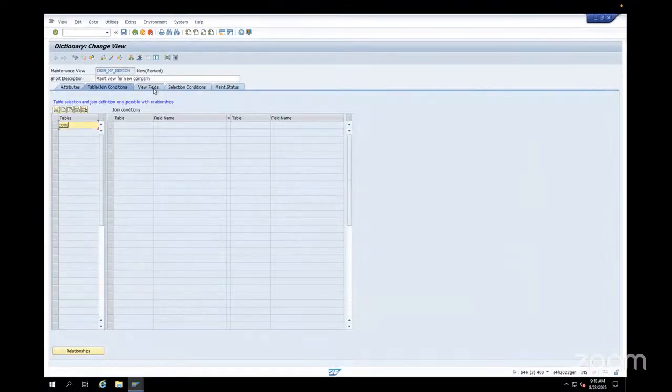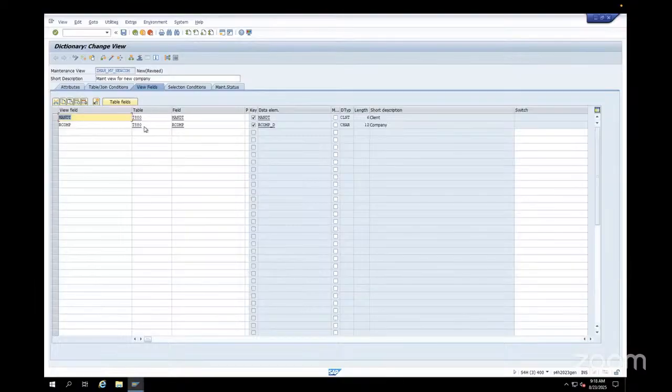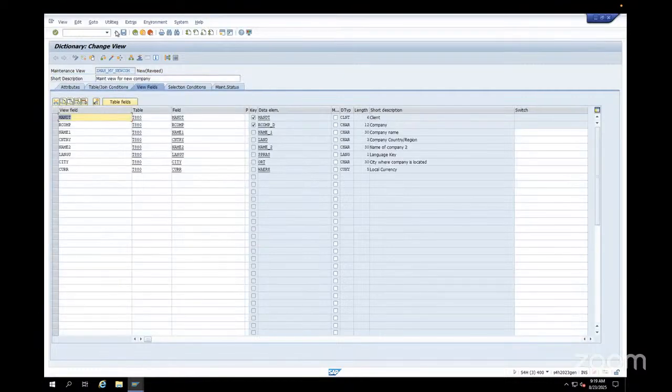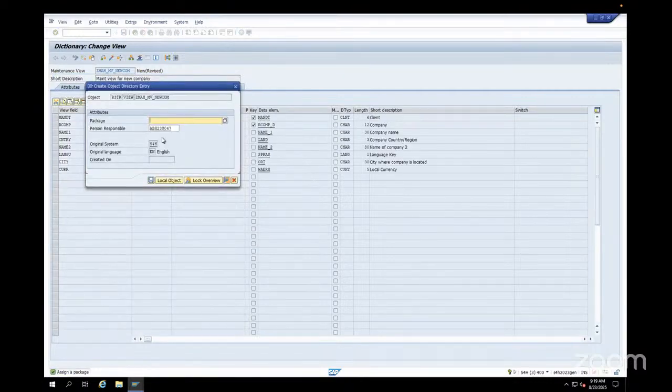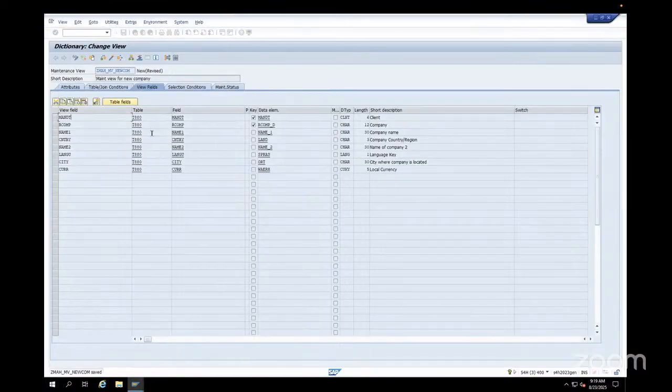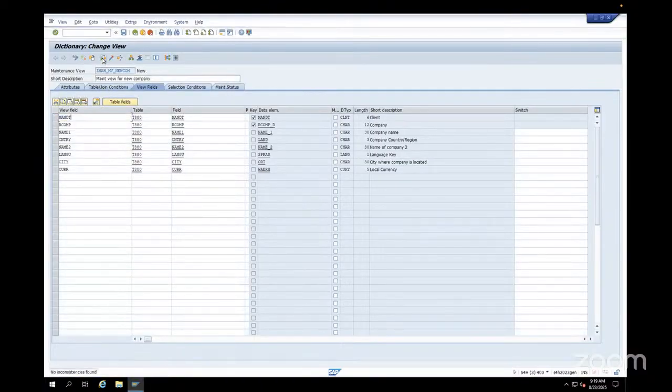Now which fields do you want to see in the output? Go here. By default, the primary key field will come. You can choose a few more fields: company name 1, country, language key, and local currency. Then city, company. Click on copy. Save it. Check syntax. Check syntax. Activate.